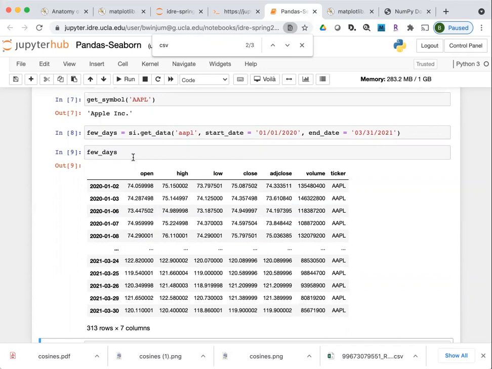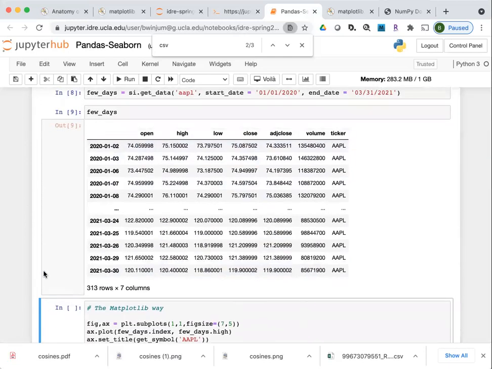Pandas data frames are tables. They have rows and they have columns. The rows can have an index, and in this case it's indexed by the date. These are values for the Apple stock starting from January 2020 and going to March 31st, 2021: the open value, high and low values, and close value for each of these dates. So we have tabular data now.